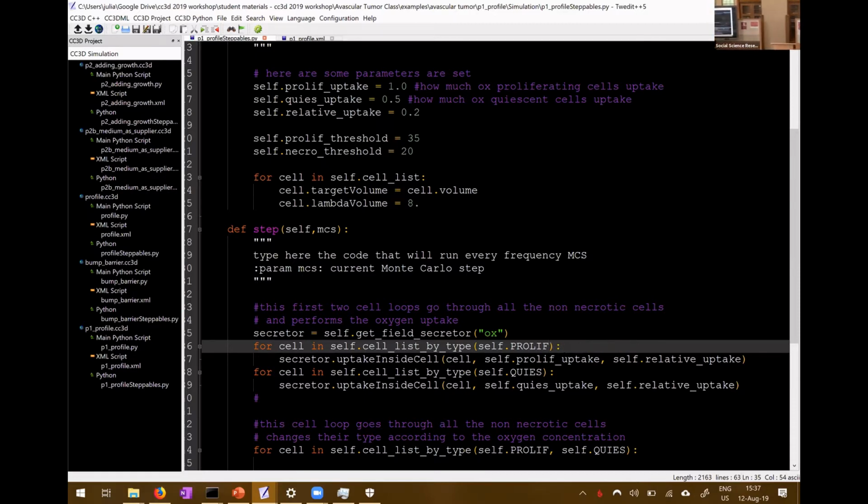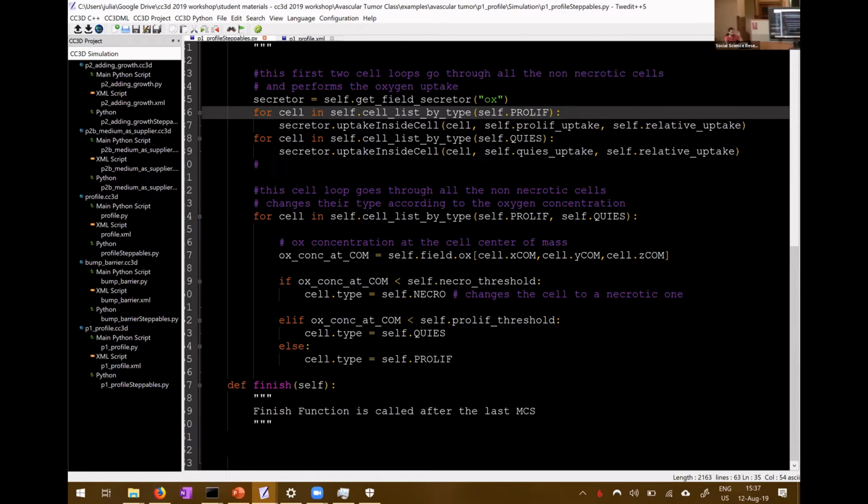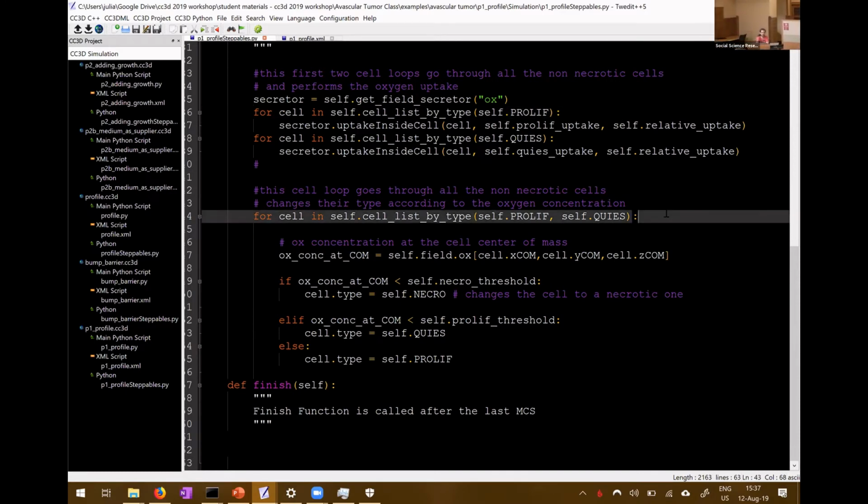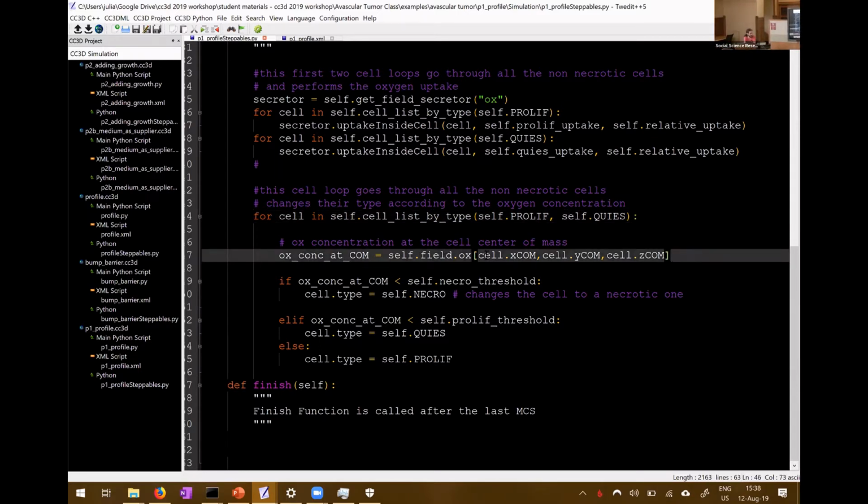Then for the actual change of type, I'm going through the proliferating and quiescent because necrotic cells, since they are dead, they can't change anymore. So I'm going through proliferating and quiescent, then I'm getting the concentration at the center of mass of those cells. I'm getting the field oxygen, XCOM meaning center of mass X, Y center of mass, and Z center of mass.